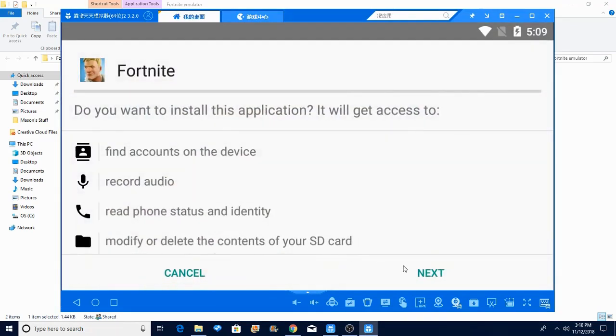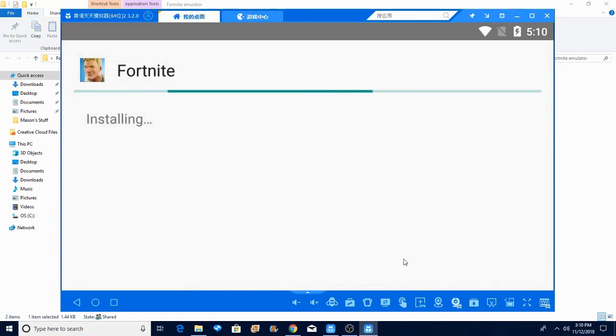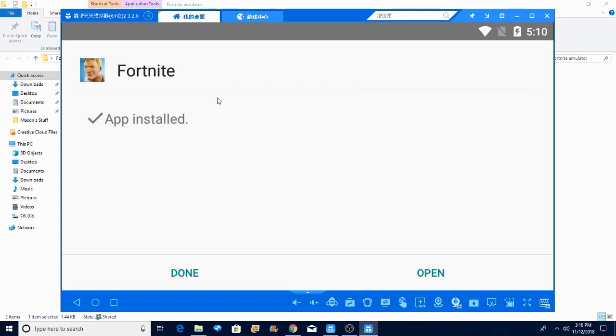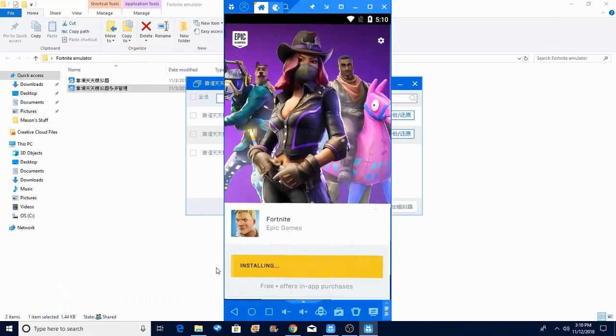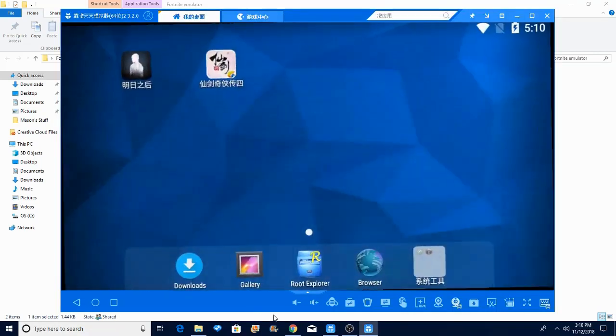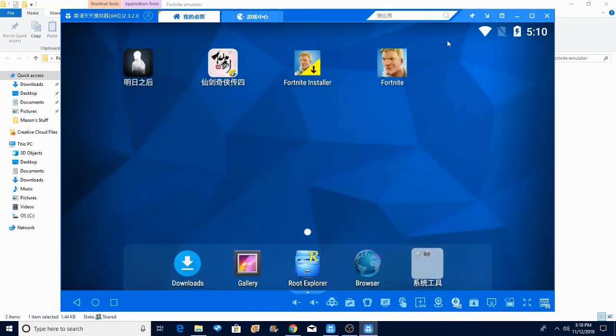So once it finishes downloading, just click on next and install. It's actually going to completely install the Fortnite Mobile application. So this should not take long. It says app installed. I'm just going to click done and go to the home screen. As you can see, Fortnite Mobile is right here.